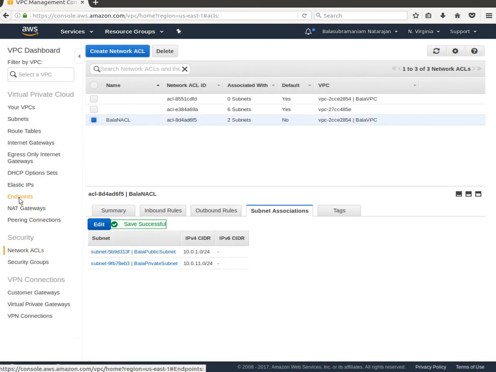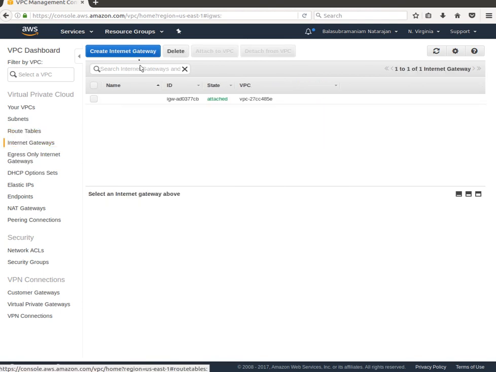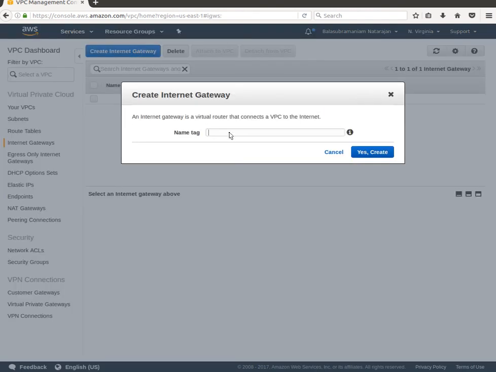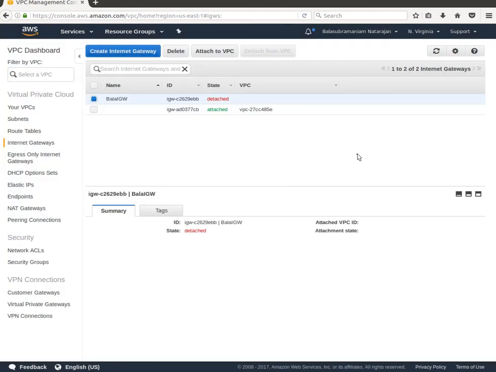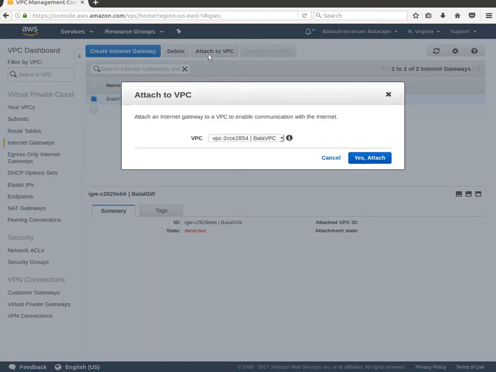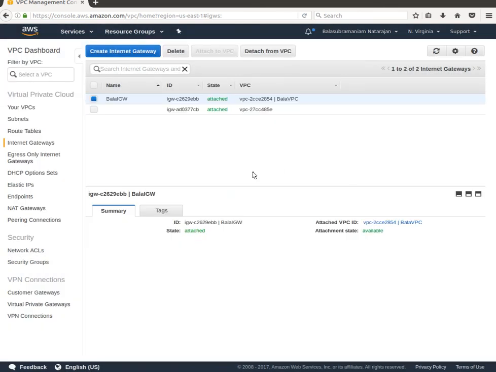Now let's go back to internet gateway, and let's create an internet gateway. This is going to be bala igw internet gateway. Say yes, create. And as we learned, currently this particular internet gateway is detached. You can attach it only to one VPC. As soon as I click on attach to VPC, it by default populated that I have only one VPC where I could attach it to. So yes, attach.